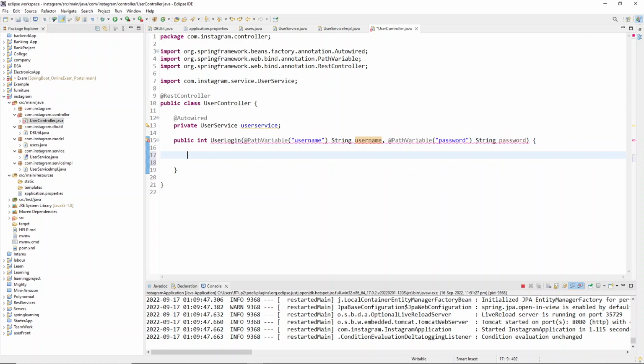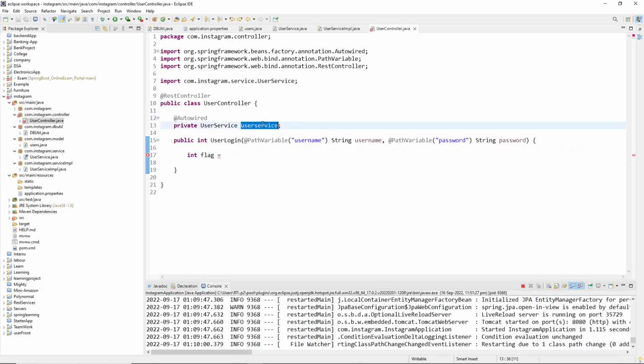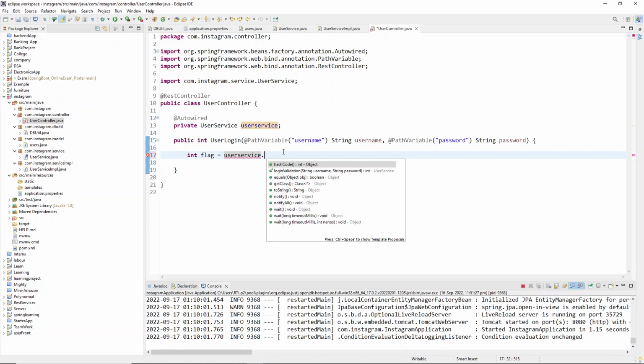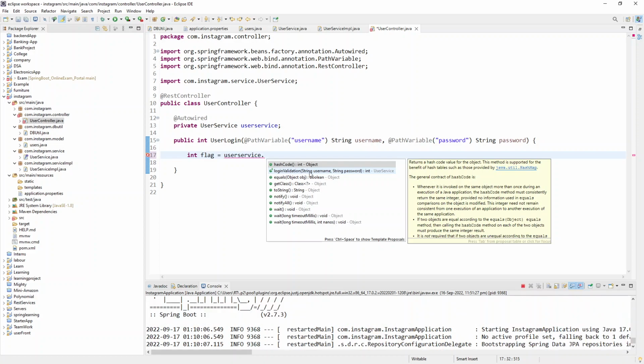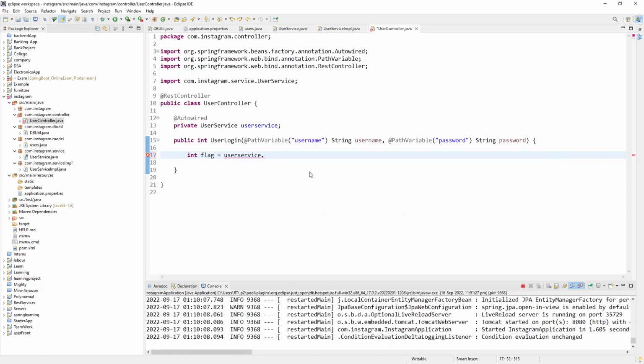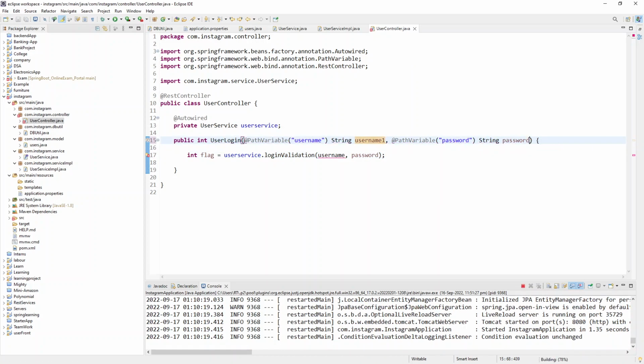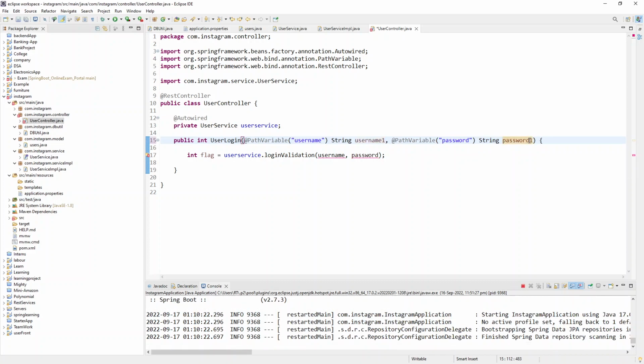Okay, so now I'm going to create int flag is equal to, from the user service object. See, when I click on dot after user service, you can see a method called loginValidation, right? So just select this. Here also it will be user, here also it will be password. So to not get confused, I'll make this as username1 and user password is 1.